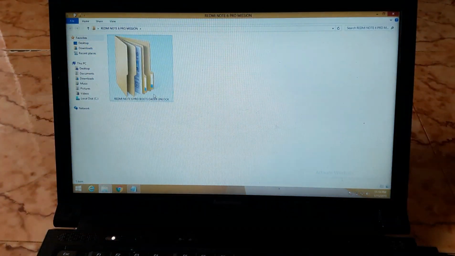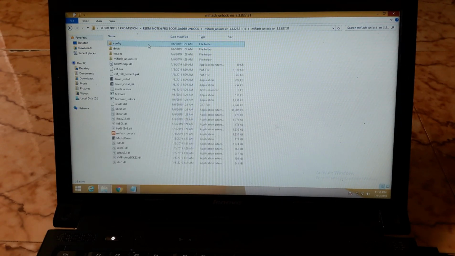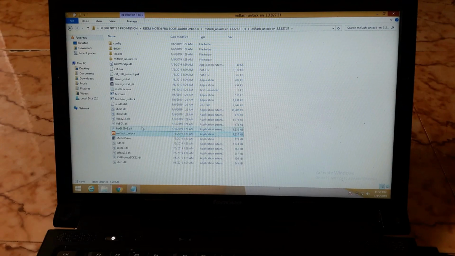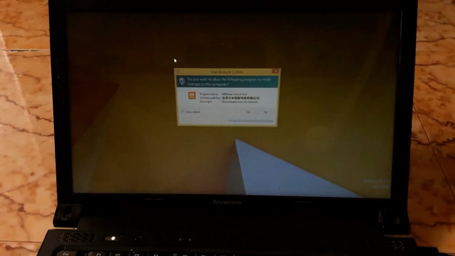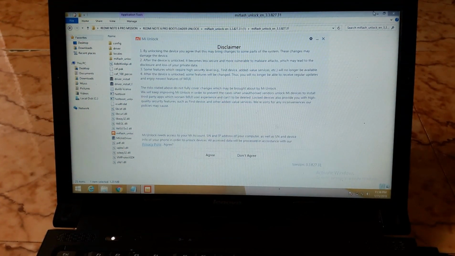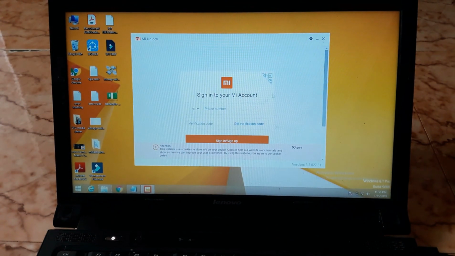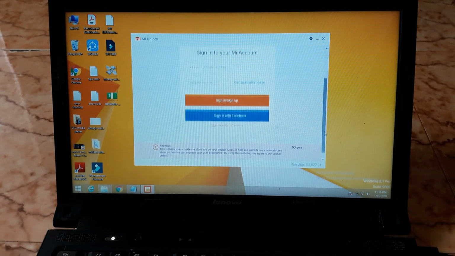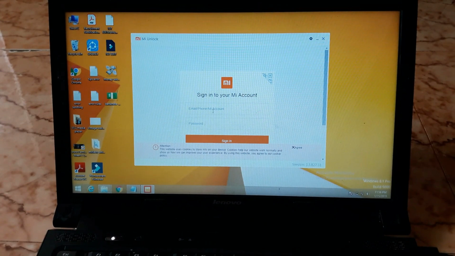Now run the tool. Run as administrator. So now the tool is open. Choose agree. Just sign in to your account with your mobile number and password.